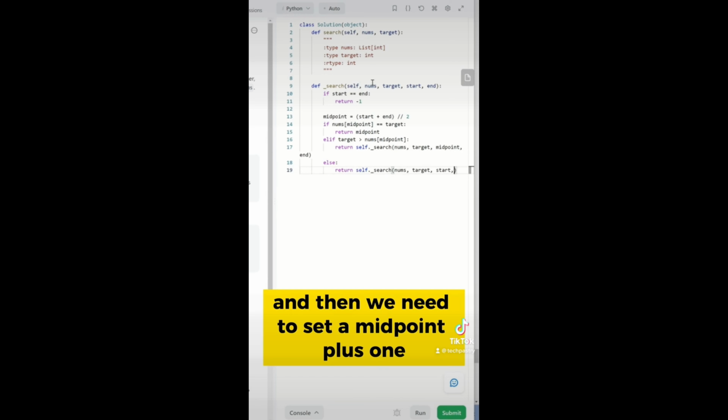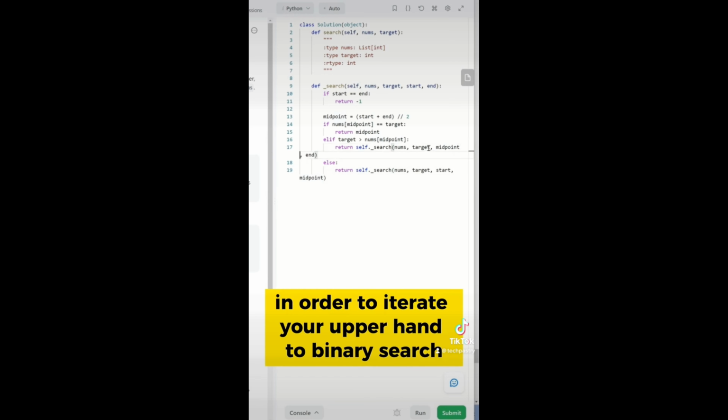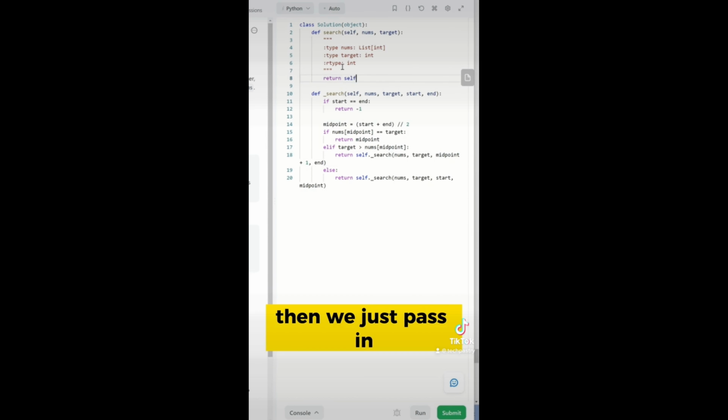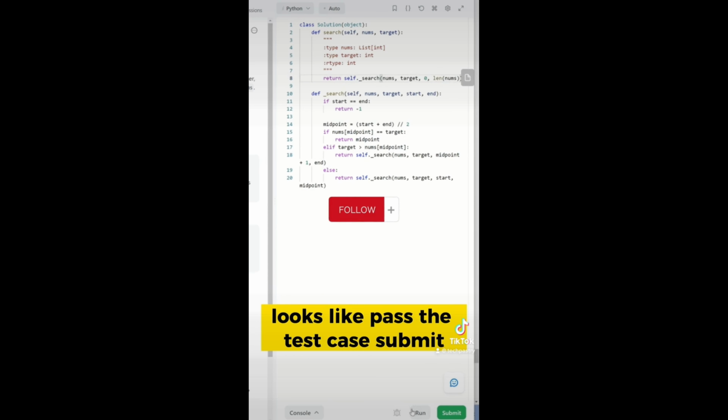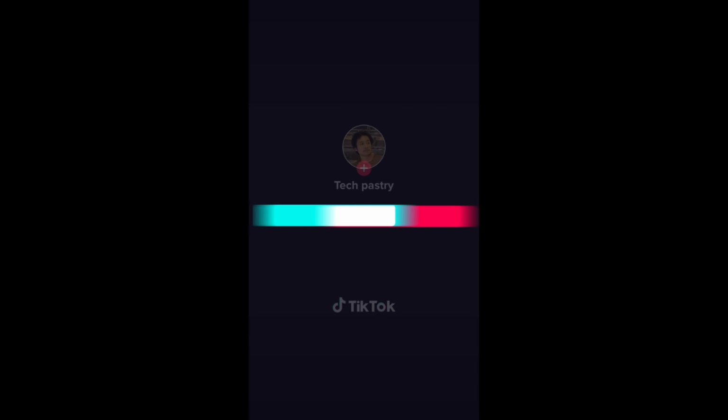And then we need to set the midpoint plus 1 in order to iterate to the upper end of the binary search. And then we just pass in parameters, and let's try to run this. Looks like it passes the test case, so let's submit. Cool, that works.